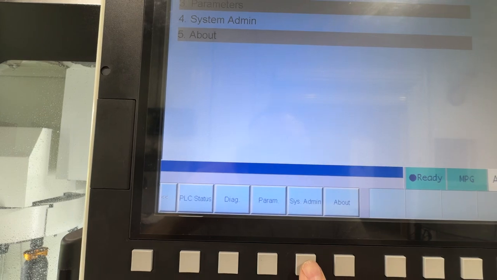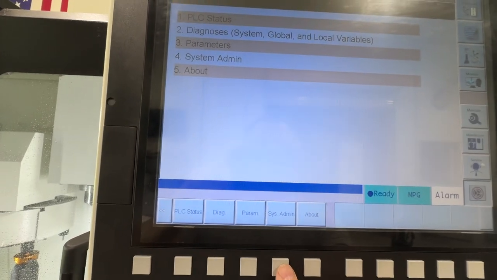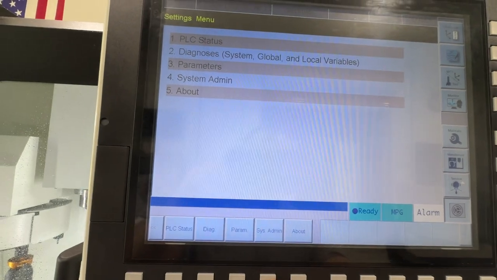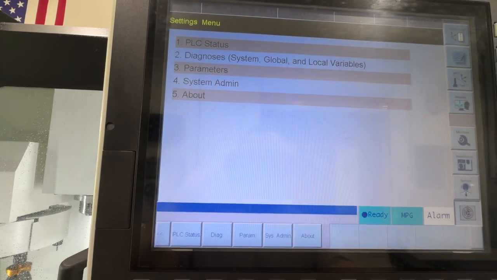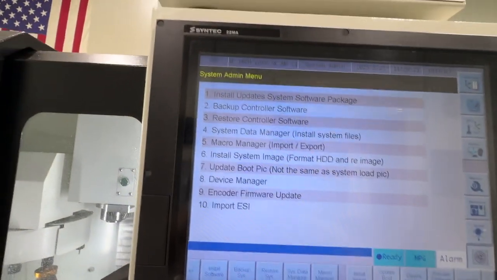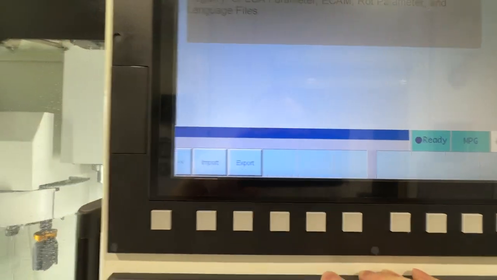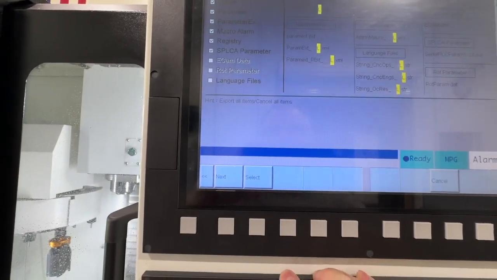Now when you push system admin, as you're probably aware, it's going to ask for a password. The password is 520. I have that turned off on my machine so it doesn't ask for it. But just so you're aware, if it asks you, put in 520. Now you want to go to System Data Manager, right? And then we're going to do an export.